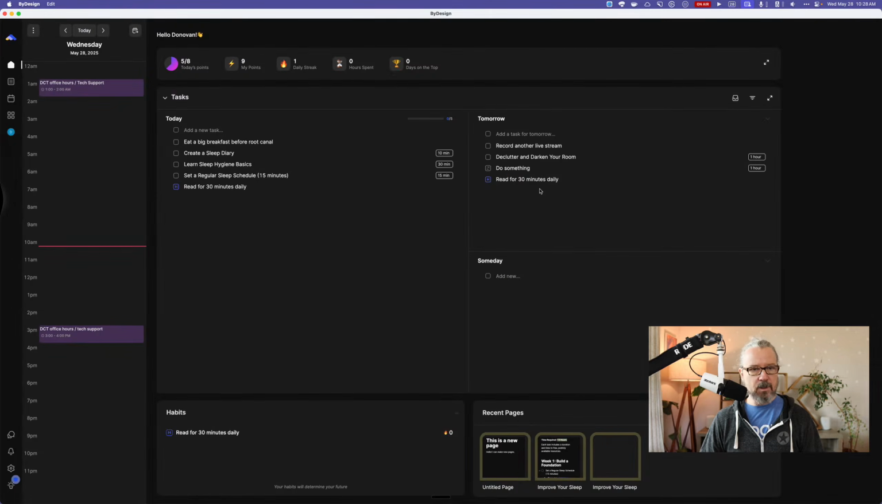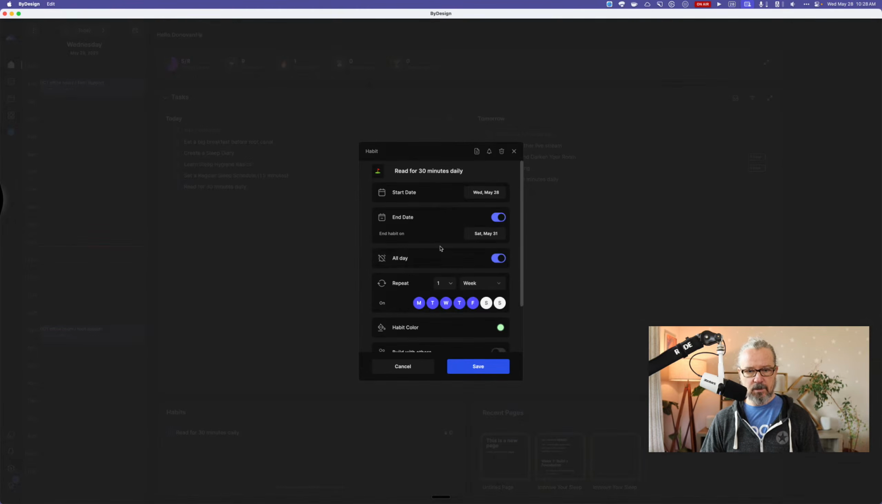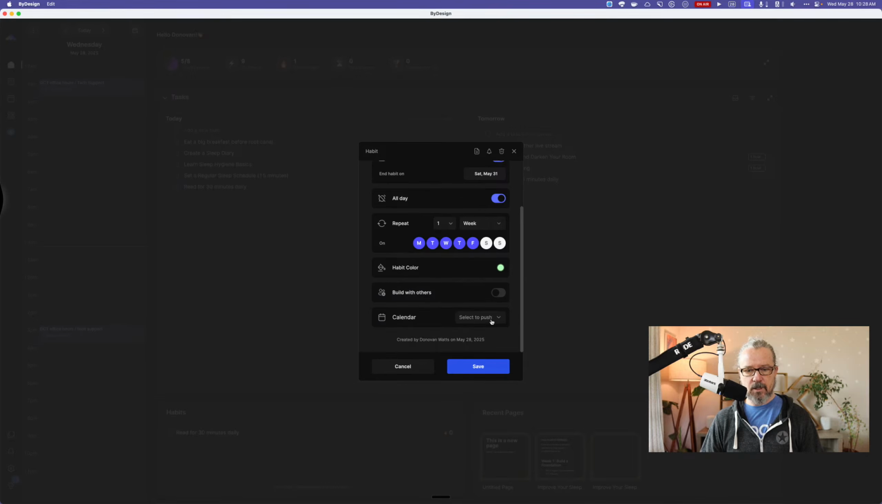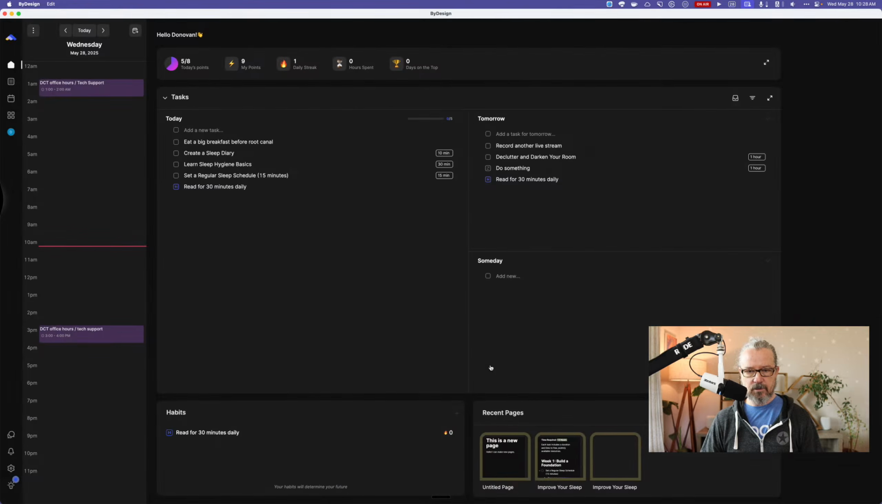Save. I don't see where the color change happened. Habit color is green. Select calendar. Select to push. Okay, let's push it to this calendar. And then, okay. So maybe this is where if I grab it from the task list and I drop it on 11. Okay, there we go. I like that.